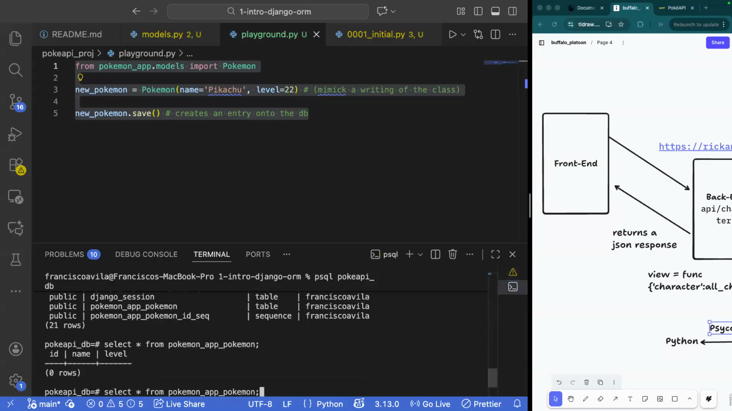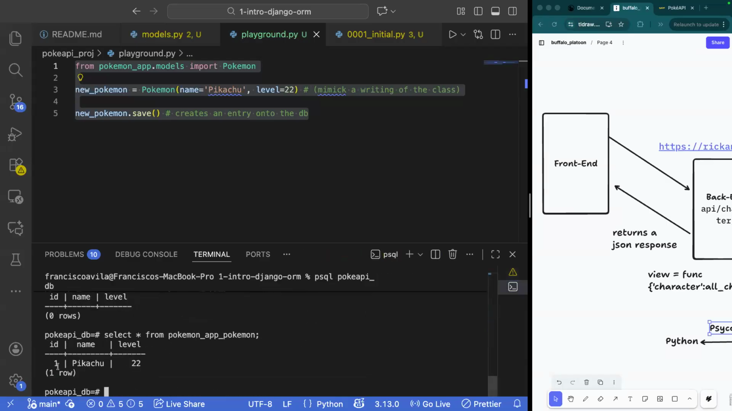And when I run my select query, my select queries tell me, hey, there has been a new Pokemon that has been installed. Its ID is 1, its name is Pikachu, and its level is 22, just like I dictated up above. Again, this creates a mimic of the class, but doesn't actually write. This is what saves my class and creates an entry into my database.